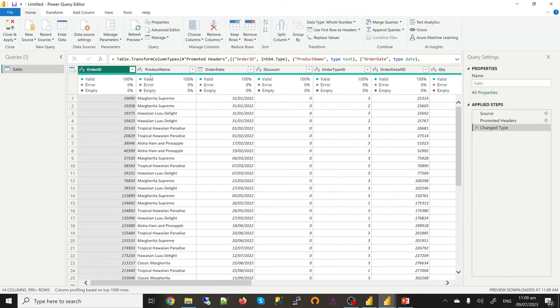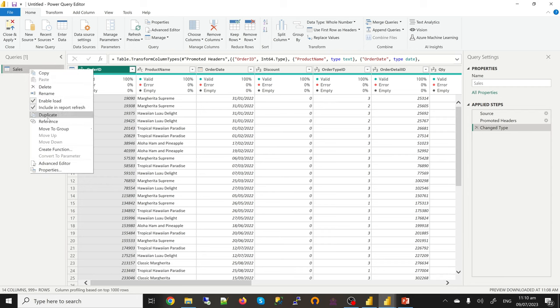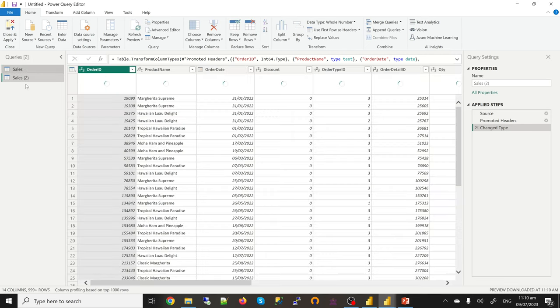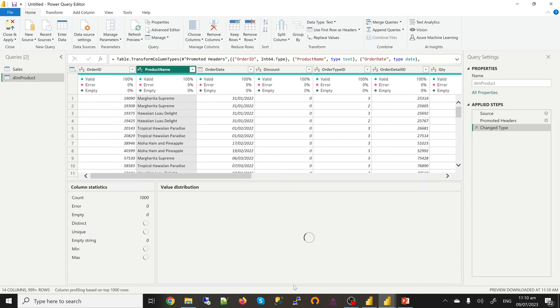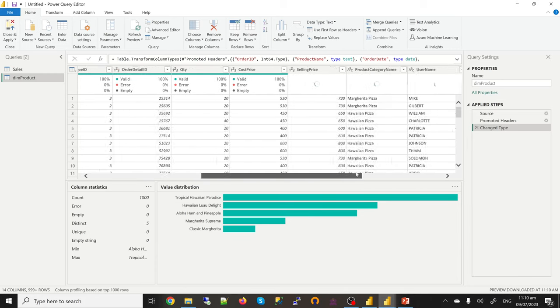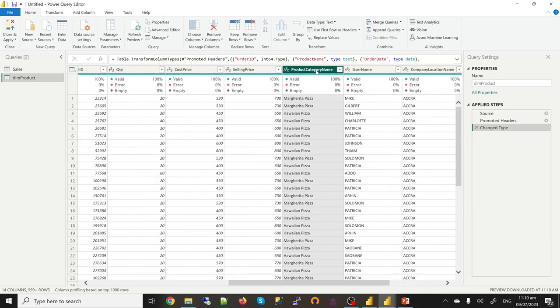Okay, so what we are going to do is create some dimension tables out of this and also get my fact table. So this is actually the fact table, but we need to work on it. And let's start. Okay, so I'll duplicate this. In this, I want to get the product table. So I want to select the product, and there is also product category somewhere here. Okay, and then I'll remove the other columns.